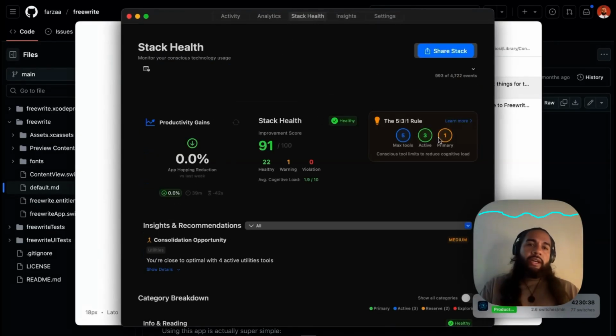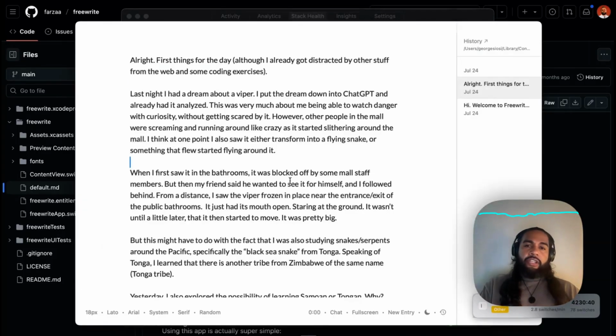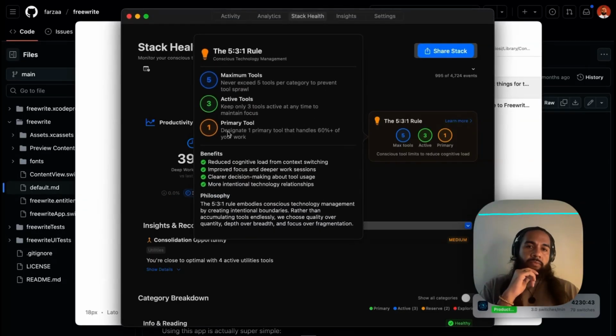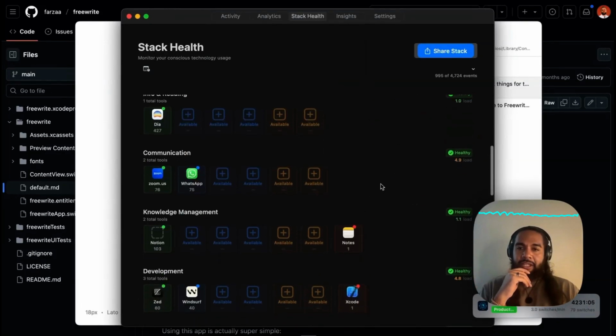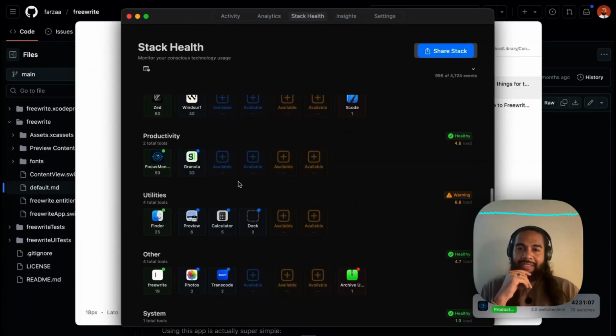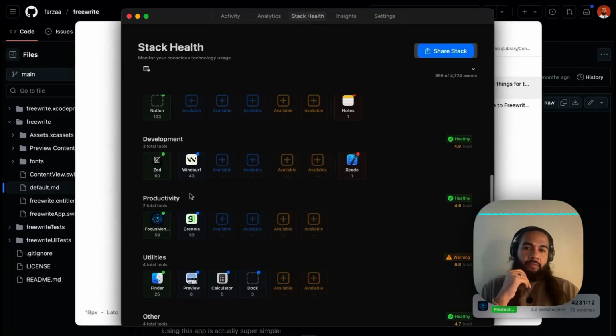And the reason why I would like to have a Notion integration here is because of the 5-3-1 rule over here, which is part of my conscious stack design framework. For any category of work, we want 5 tools maximum, ideally, more or less, then 3 active tools that are supporting, and then your 1 primary or anchor tool. Okay. And you can see this in action here, where there are multiple tools under each of these categories. And these typically make up stacks, right?